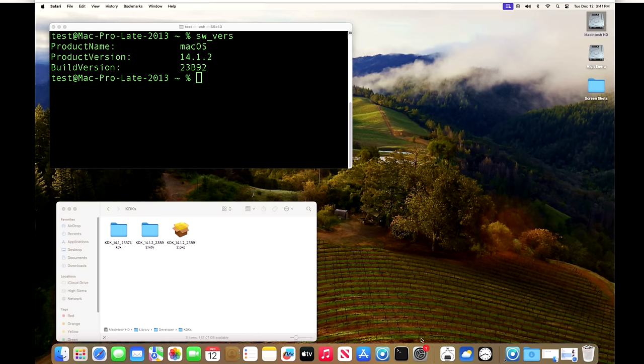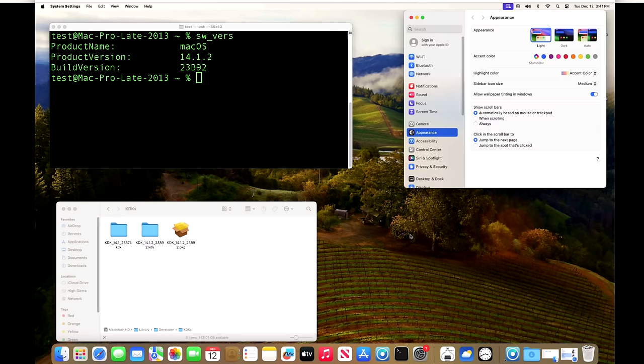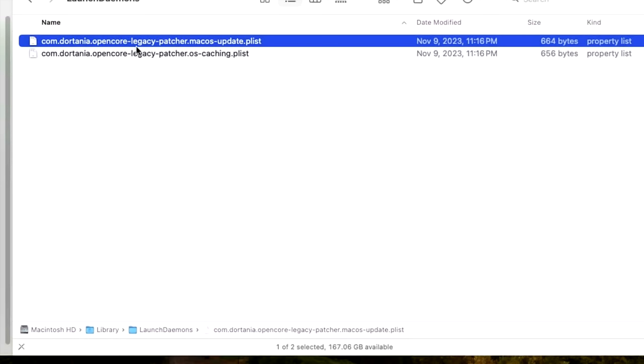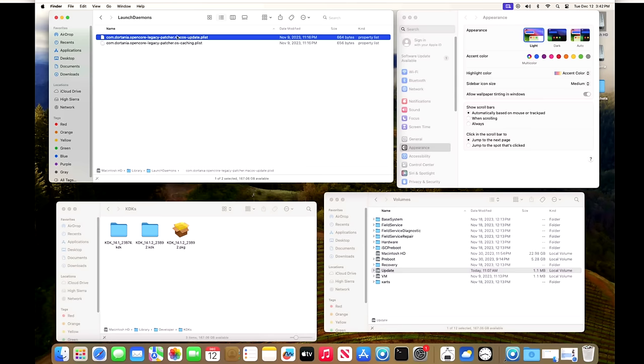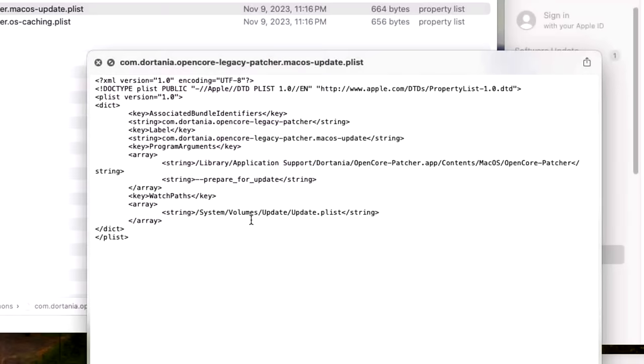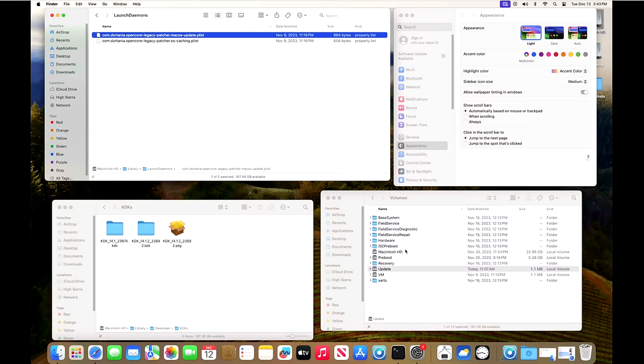So now what we're going to do is start the update so we can kick off that launch process. We're going to watch how this launch daemon here, this is the one that does a watch path on the system volume's update plist in this volume.